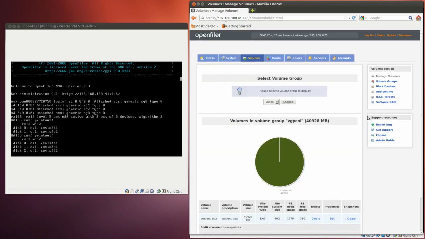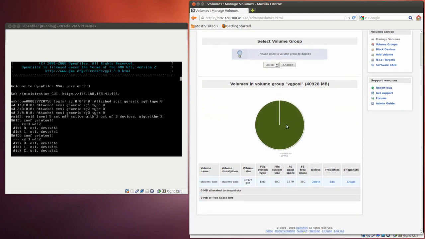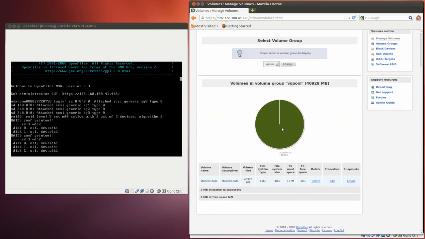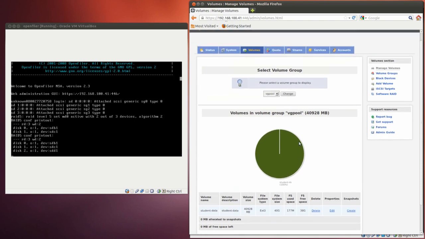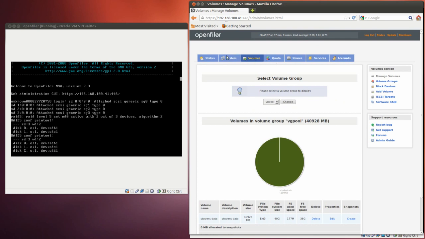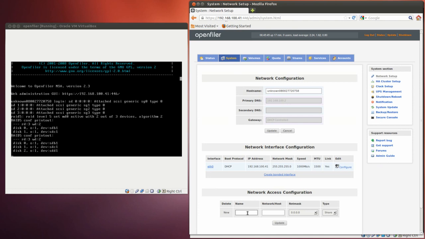Alright, so that's done now, and we can see that we've got a volume group, VG pool. We've got a volume name or a logical volume called student data, and it lists the various aspects of that logical volume. So we're ready to go. We've got everything we need in order to start sharing. So before we do start sharing though, we need to go back into System, and we need to create a network access configuration.